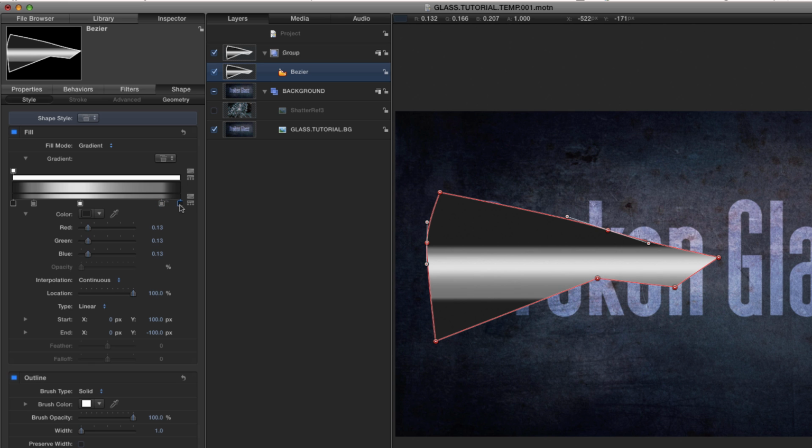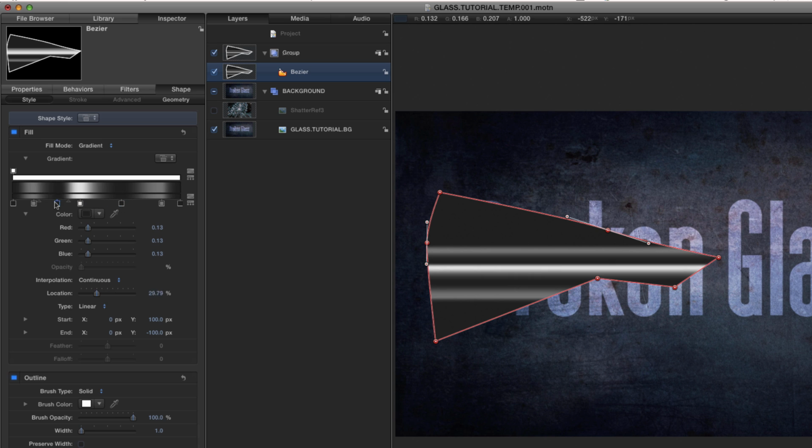Then I'm going to take one of these dark end ones, drag it between those two, holding down the Option key again making copies. Again, one more copy, holding down the Option key, drag it between those two. So that's roughly the look that I want.